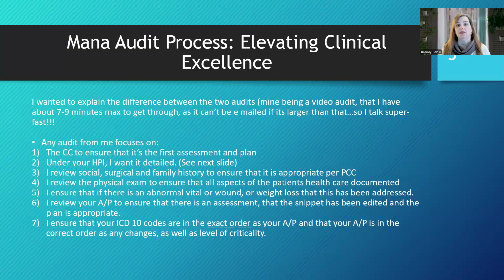So I've done multiple in-services on your HPI. I've got a page for you to review for your HPI in this one. If it is helpful, use it. If any of the other resources that I give you are helpful, use them.